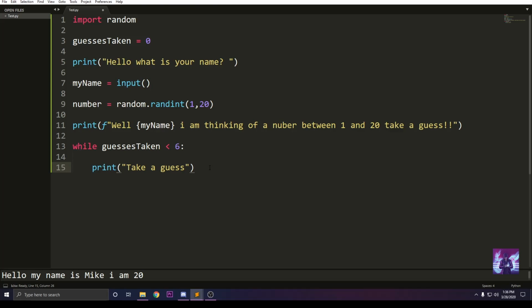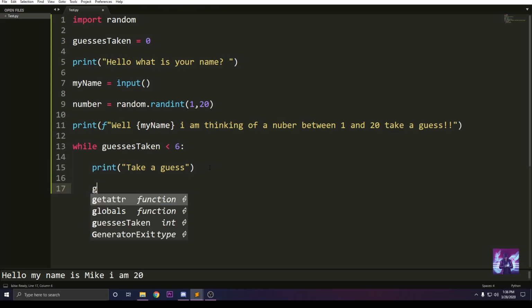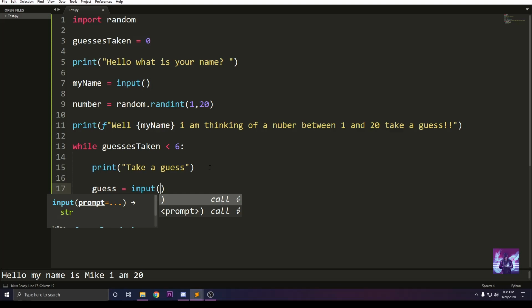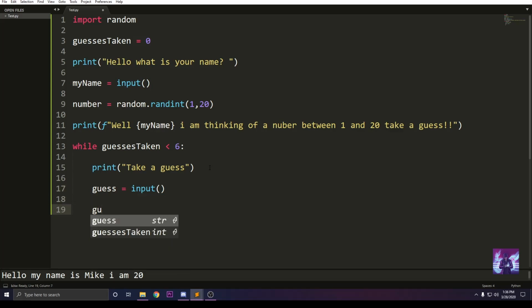Now, after this, we need to assign a variable called guess. We're going to set that equal just to an input. We're going to call it. And then what we're going to do is that we're actually going to change guess into an integer. So we're going to set that equal to an int as one of our data types. Under this, after they've gone through this process, they've taken a guess. So we'll say guessesTaken.